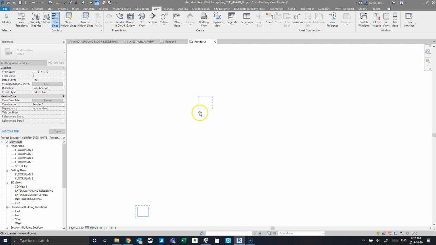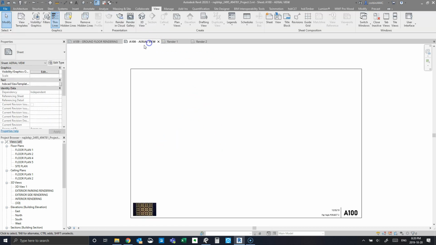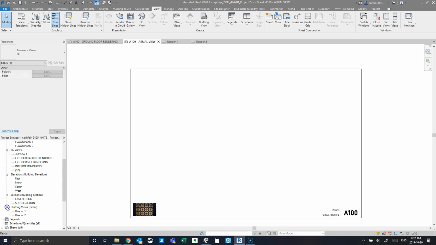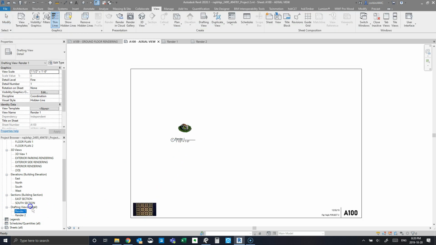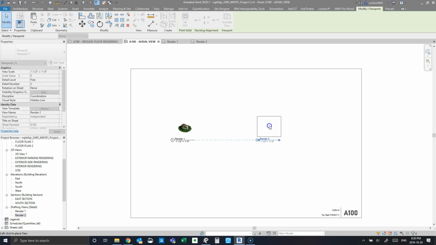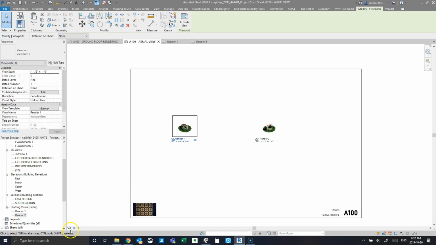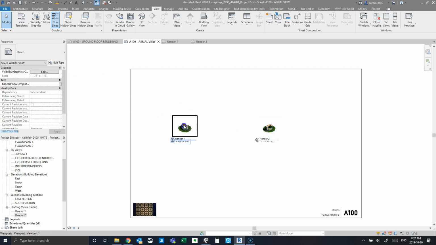Then we're going to do another drafting view and call it render 2. I'll use Control X on my keyboard to cut that, and then I'm going to go down here in drafting views and place these two views on here. I will leave the title on there.